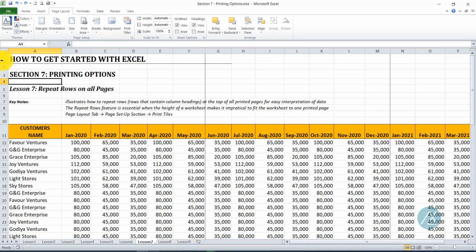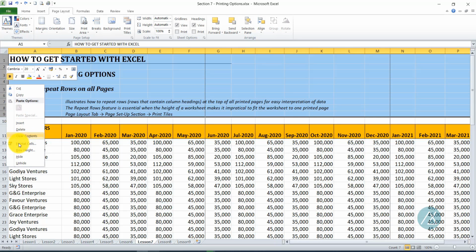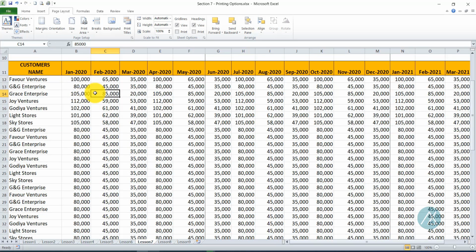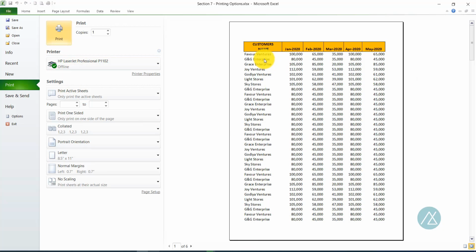But before then, I would like to hide these rows for a better understanding of this feature. I'll hide the rows. Good. Now I just have the data visible, and this is the data I would like to print out. So to view the present state of this worksheet before applying the repeat rows feature, I'll just click on print preview. Good. Now notice we have our page 1 with the row heading: customer, January, February, March, April, and May.